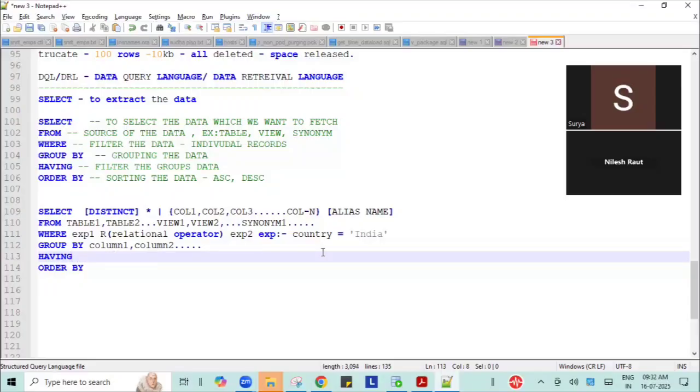Now having is similar. Having and where are both similar, but the purpose is different. Where is used to restrict or filter individual records. Having is used to filter groups. After grouping the data, I'll be filtering the groups. For example, now I want to count how many people are there in each village, each town, each district. Now I counted the people in the people survey. Now I want to see which district is having at least 1 lakh people.